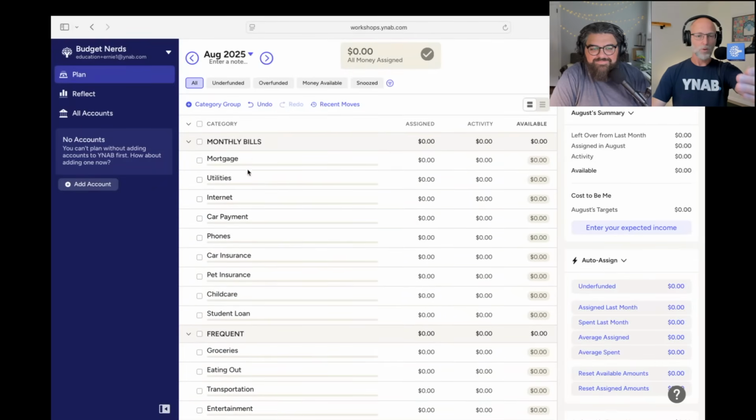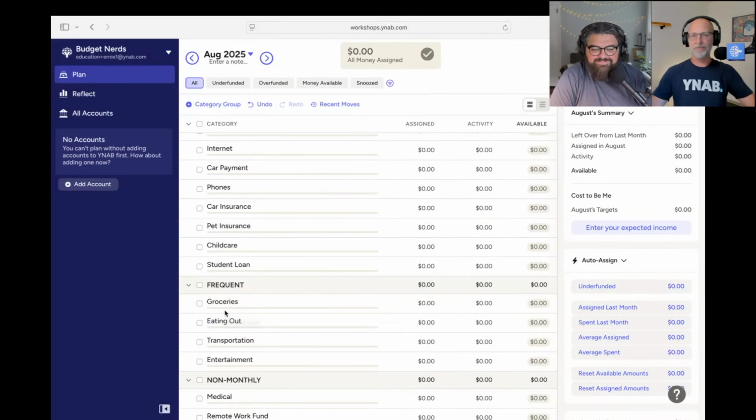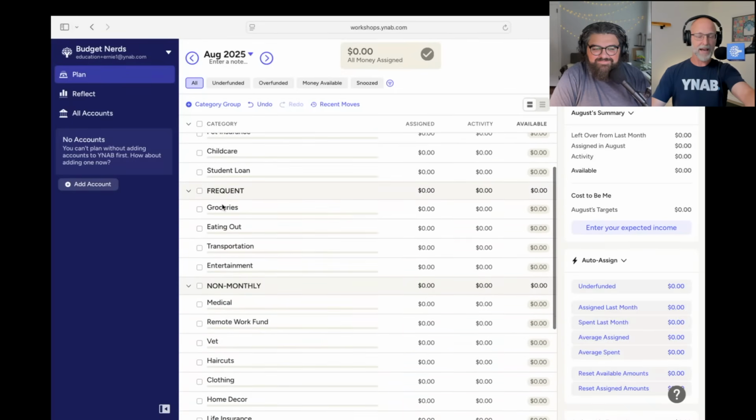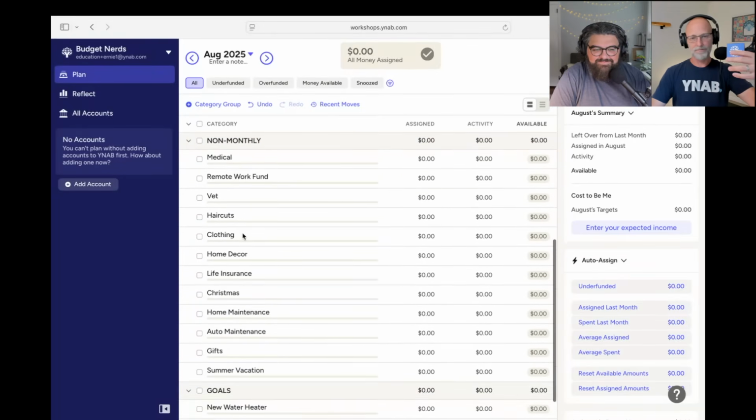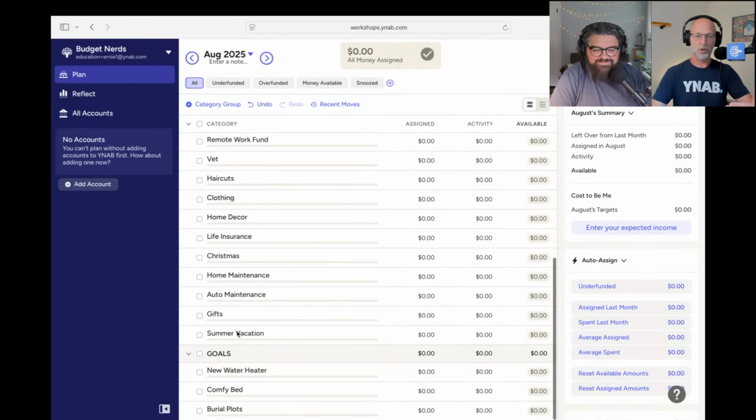I added what all of the monthly bills are, and this is just a fictional family. We're not really doing role playing here or anything like that. We're just taking some common expenses. Then I put the frequent categories there, and I added some non-monthlies. I tried to pick some categories that would apply to most new YNABers, and then there's a section for goals.